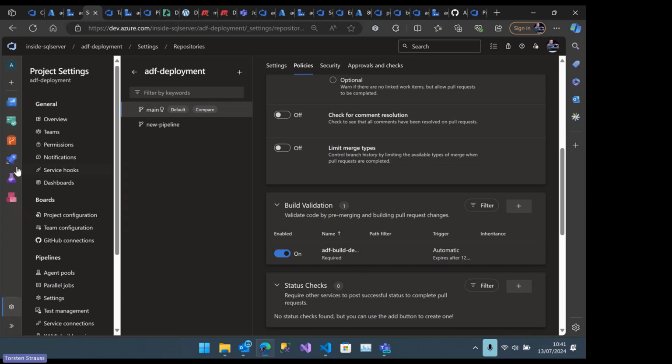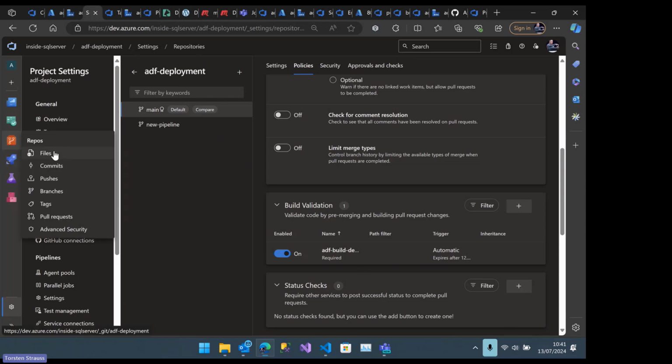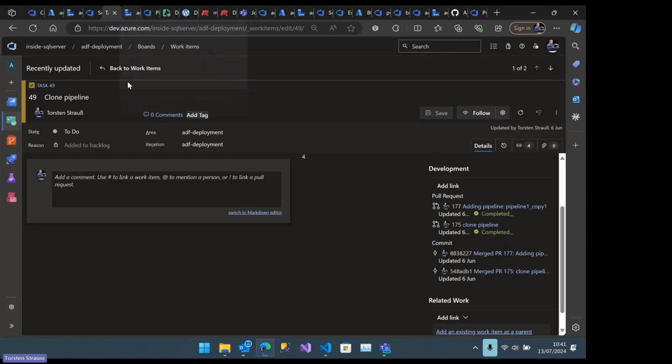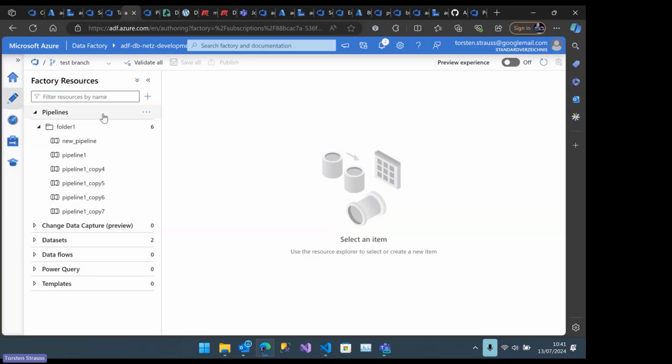I'm running out of time, but what I will do is go to one of my former executions. So first of all, okay, we can do something like this. I don't want to execute the pipeline because it takes 4 or 5 minutes. Yeah, I don't have time. But this is my Azure Data Factory instance development.